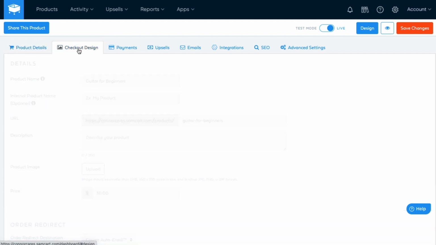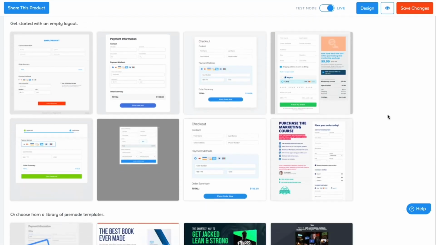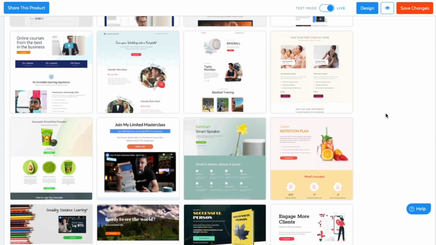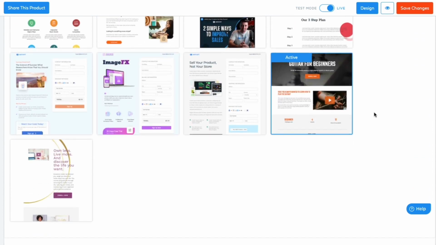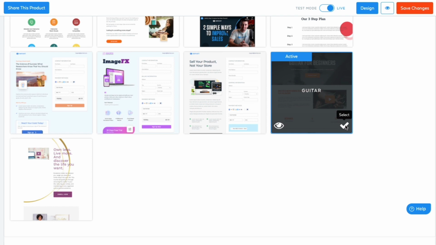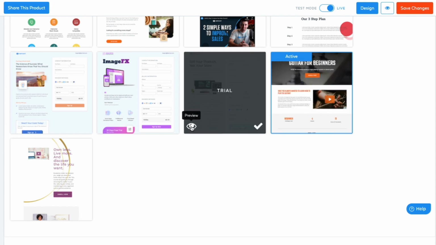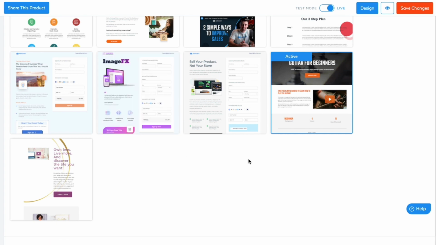And if you want to edit the design, come to the Checkout Design tab, and you can scroll through all of SamCart's pre-made, pre-designed templates. So this one is actually made for guitar. So I'll go ahead and just pick this template in particular. If I wanted to preview, you can preview any of these.